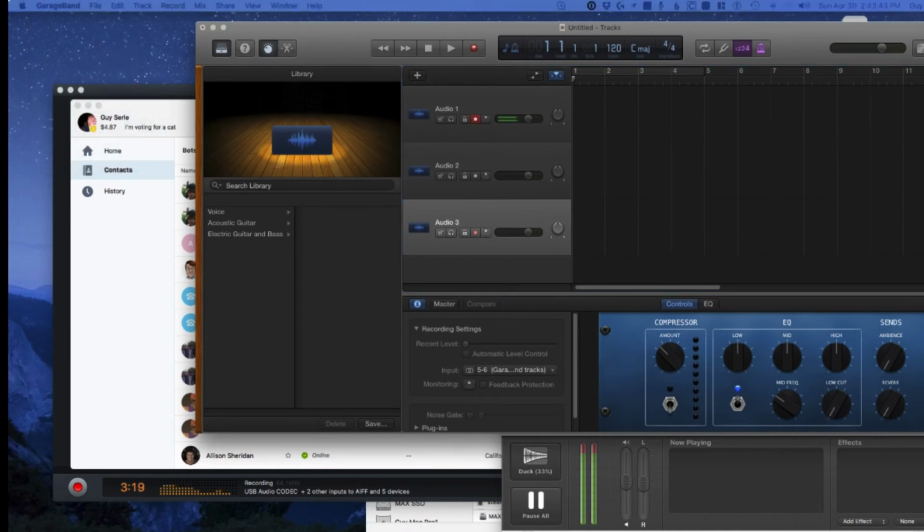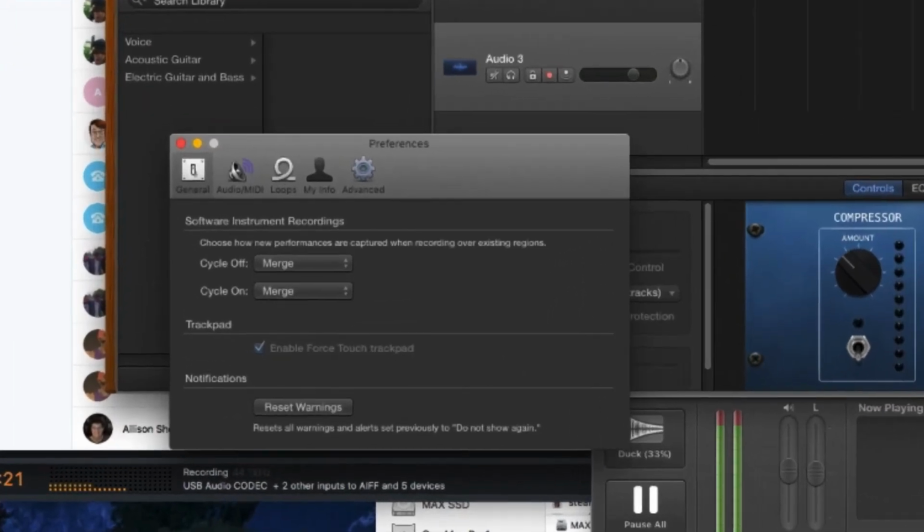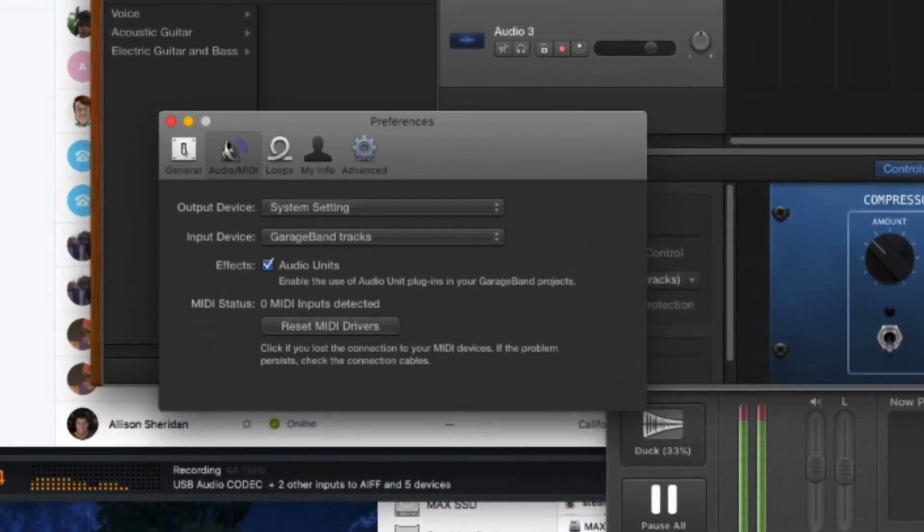Whoops, it's in the wrong window, but I will drag it over here. And we will go to audio MIDI. Output device doesn't really matter. For your input device, you choose the loopback device that you made in the very beginning called GarageBand Tracks.